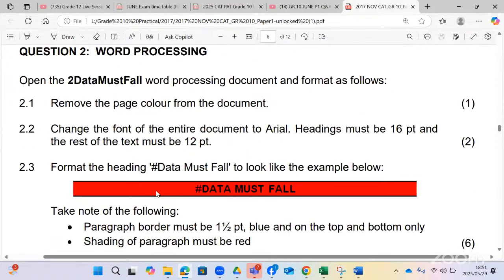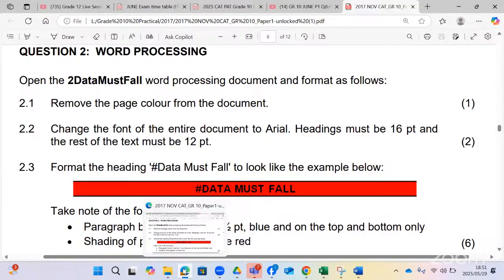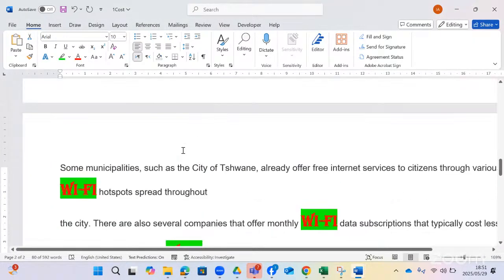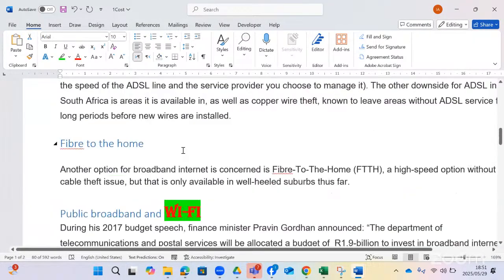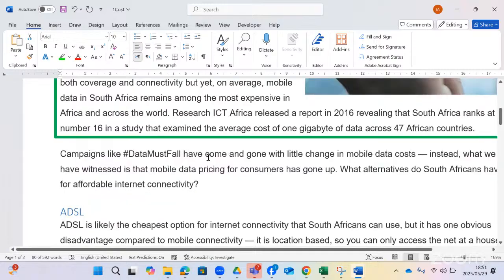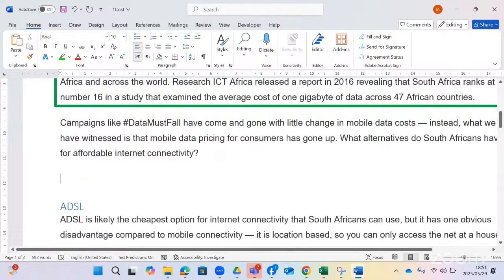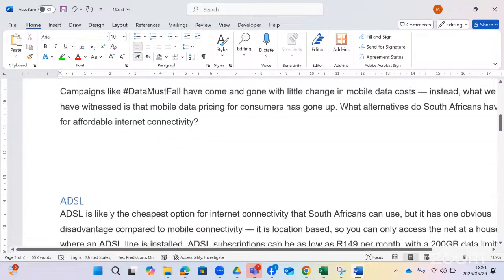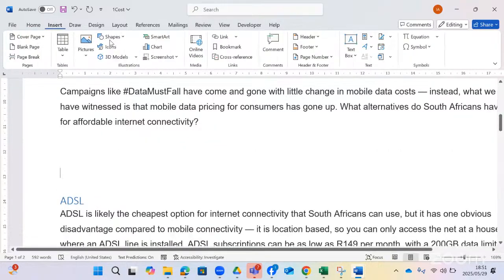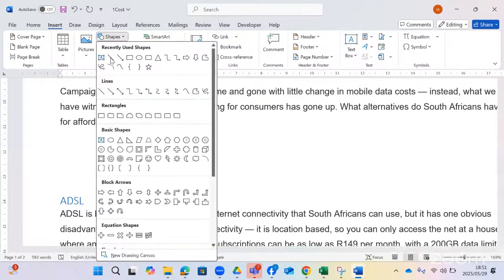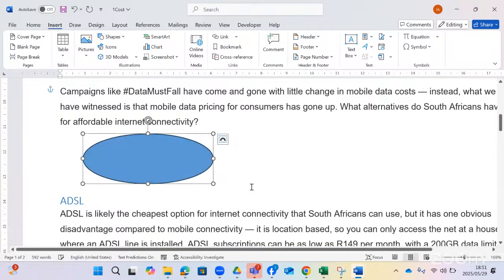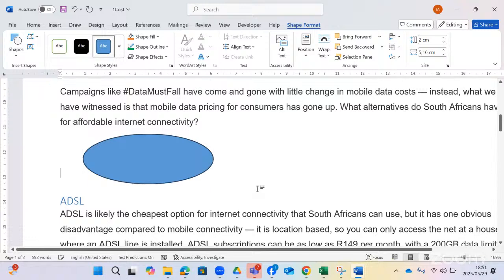Now, we move straight to the next question. But before I do that, there were other people who asked some questions about how do we group shapes and others. So I'm going to show you how to group images and other ways of manipulating images. So let's say I have a shape, which is this oval shape.